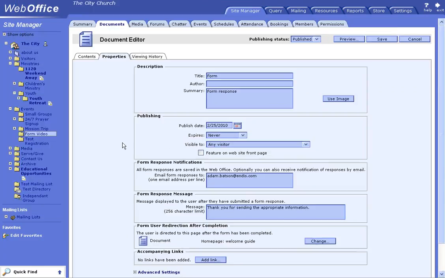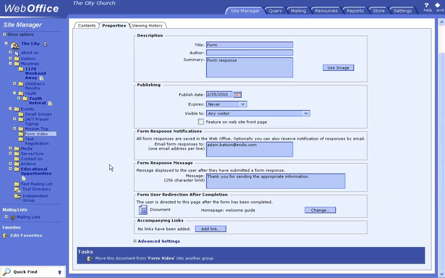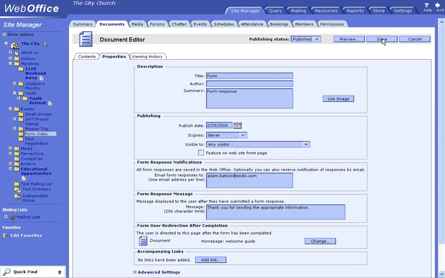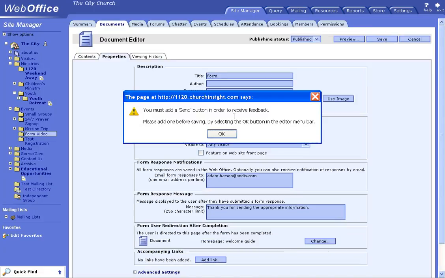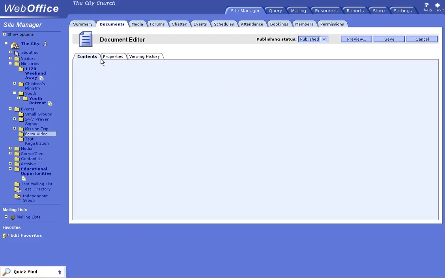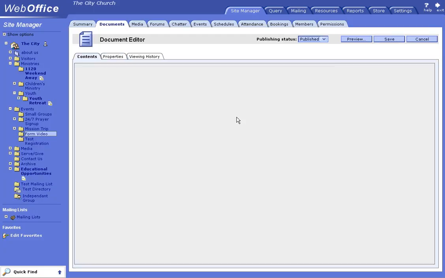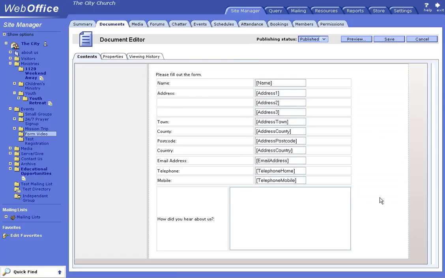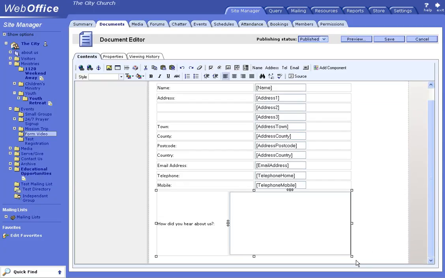So anyways, that is that. We're going to go ahead and press save. We have it published. Oh, I haven't put a send button. So at the bottom of our response, it's kind of nice that the system tells you that. After you've filled this out, you're going to put in a send button. And there we go. So we're good to go there.